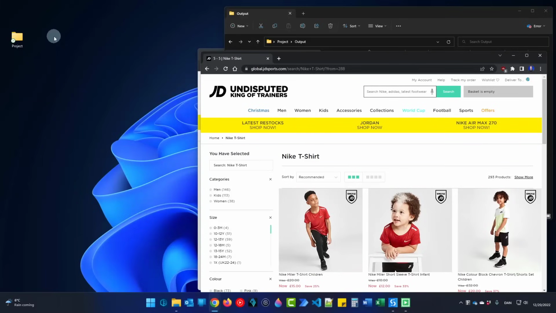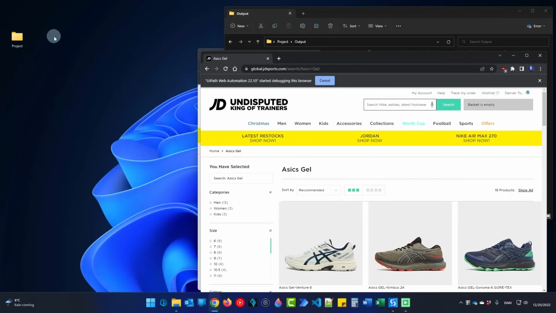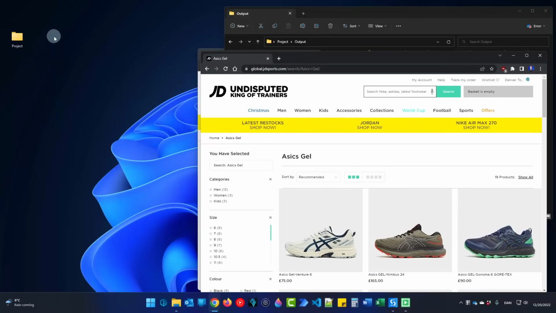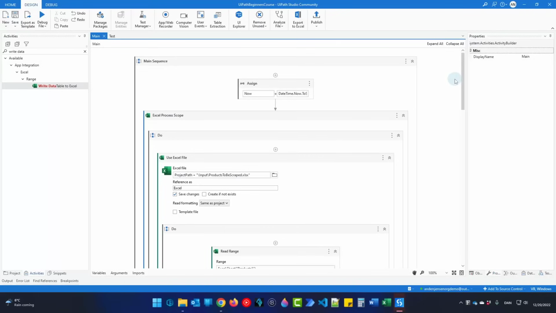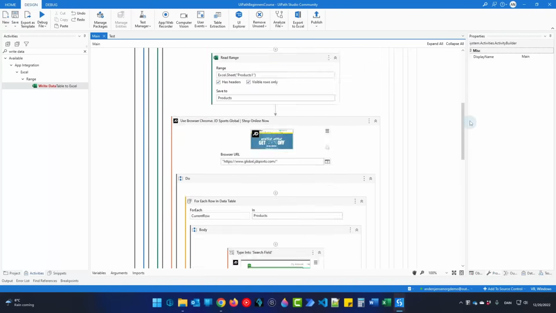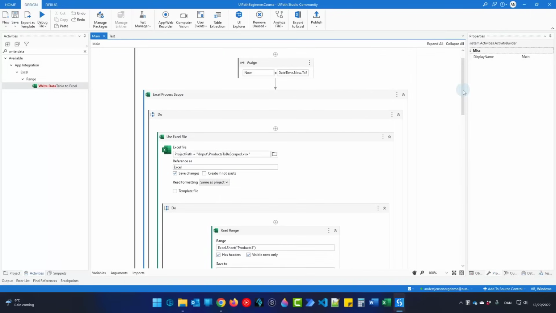We have built a nice robot that scrapes multiple products. It scrapes multiple pages. It writes down to Excel. With these few actions, let me just show you how little we just did. We just did these, I think we have like 6 or 7 actions, and we accomplished this much. We still have work to do, but one step at a time.